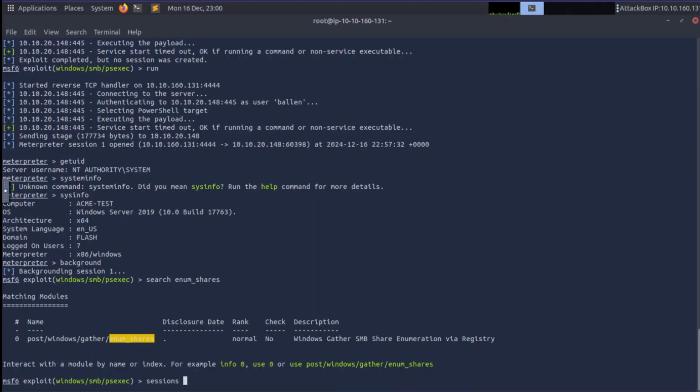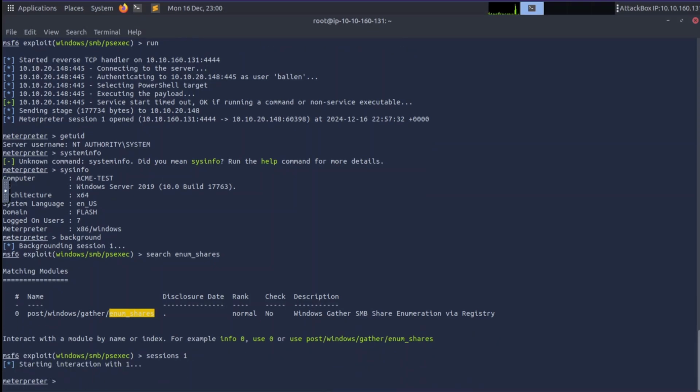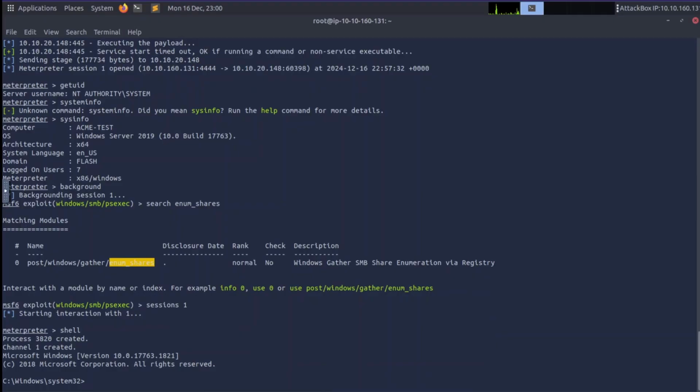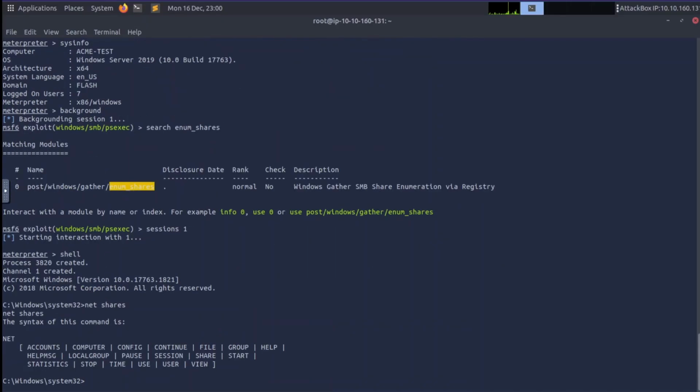So we're going to do sessions, and I'm going to jump on, I assume it's session 1. Yeah. What we can do is type shell and open up a shell on the system. And this is pretty cool. And then if we run net, I think it's share. It might be shares.